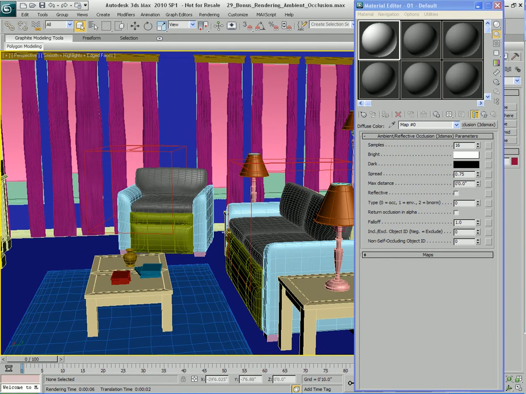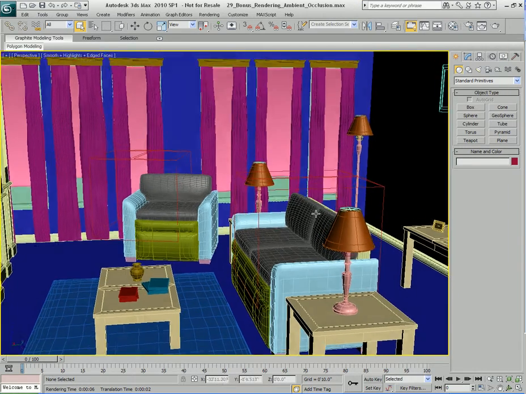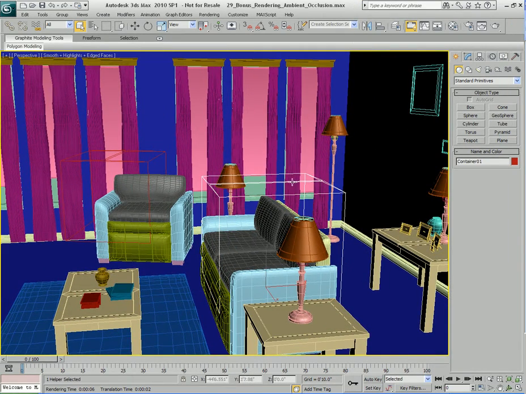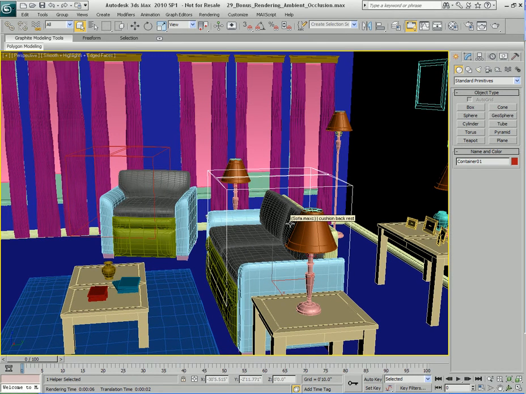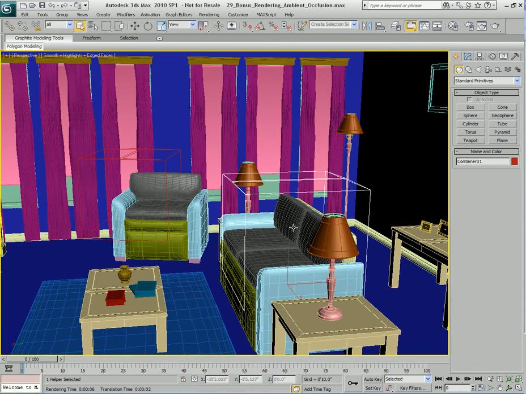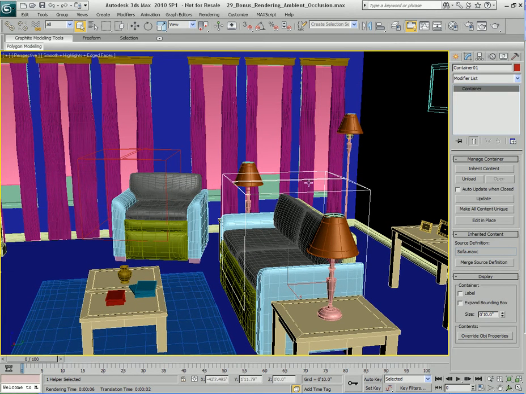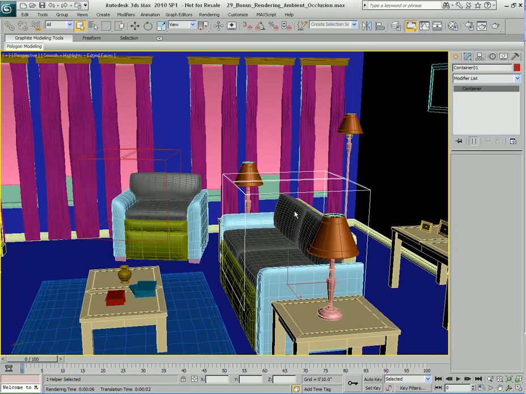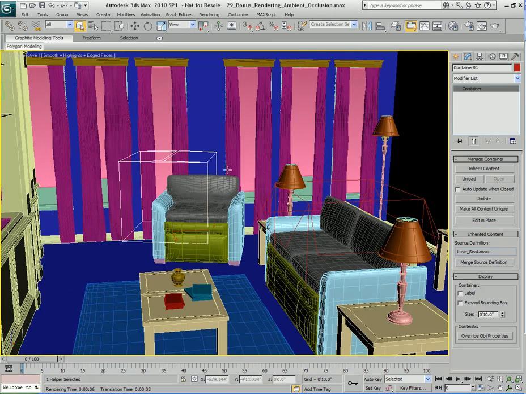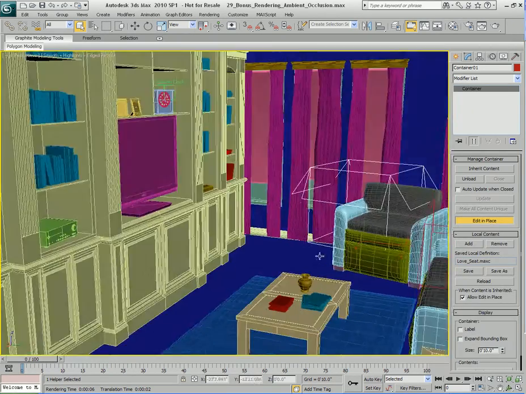We're using ambient occlusion. So let me close the material editor here. You notice that these containers are closed right now, and that's not good, because what it means is that we won't be able to apply the material to the objects in the container. So let's take all the containers that are closed in our scene and let's open them up. So I'll just click edit in place to pop that open. Edit in place to open that one up.